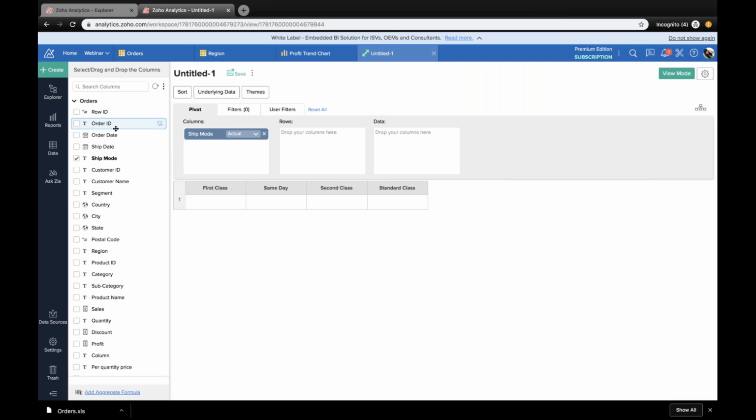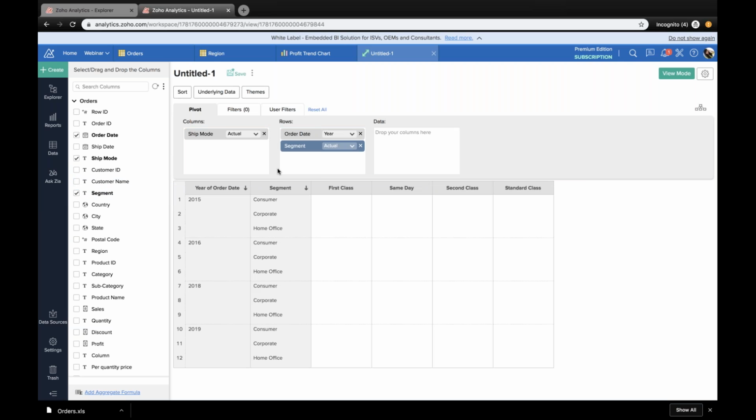Then I need the order date. Basically, I'm going to create a summary report across different months: how many orders have been placed, how much sales it fetches, and how it has been shipped. And I want this data across different segments. Since I've dropped it under the row shelf, the values will be shown as rows here.